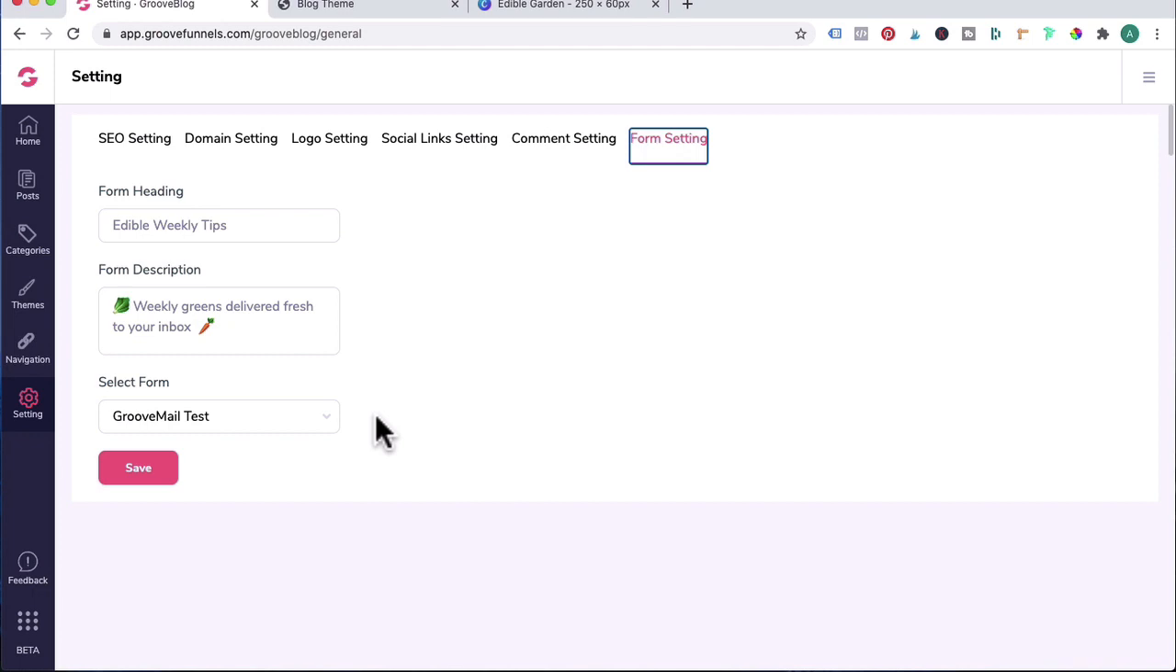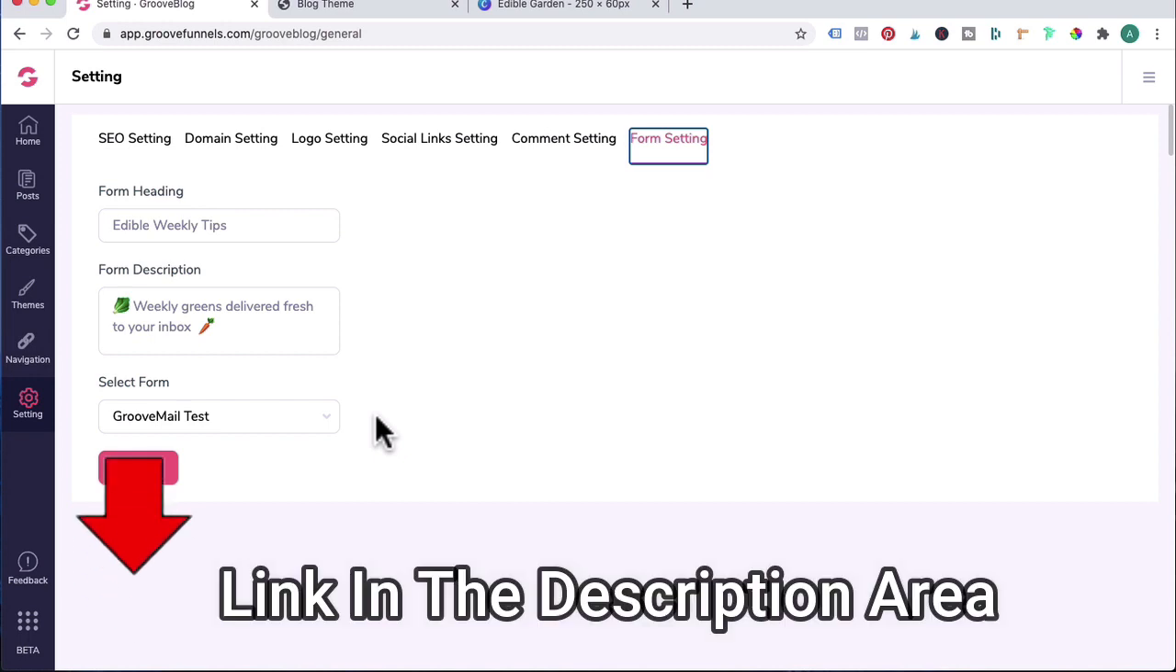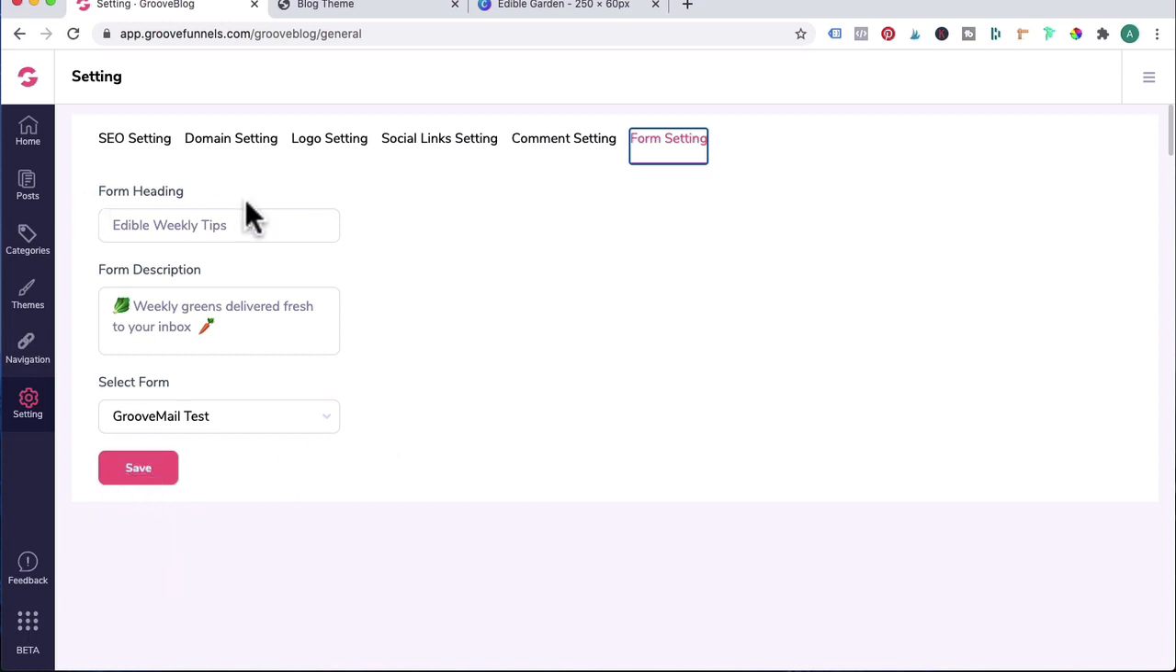If you don't know what GrooveMail is or you don't know how to make GrooveMail work for you, then check out my GrooveMail part 1 and part 2 tutorial. For form heading, you can just change the title and the description, click on the drop-down arrow, select the form that you created in GrooveMail and press save.